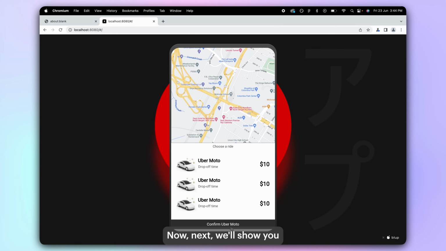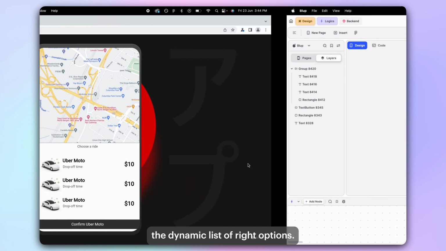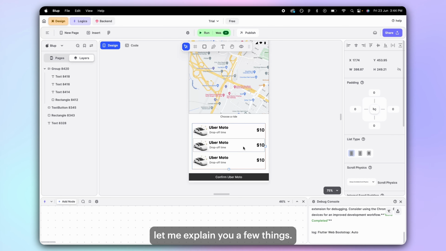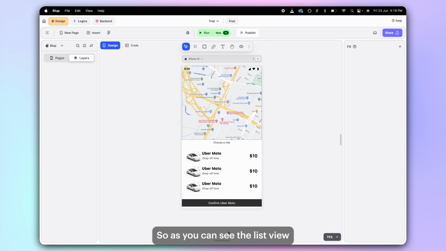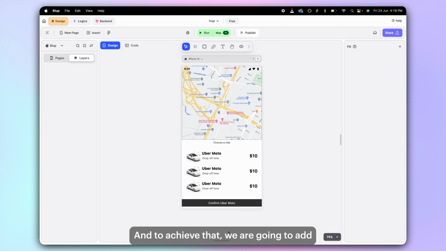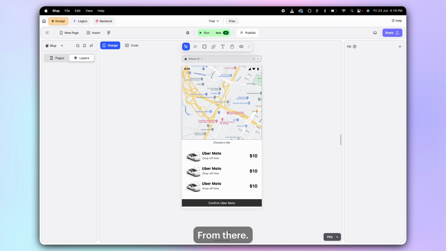But the video is not over yet. Next, we'll show you how you can create the dynamic list of ride options, but before doing it, let me explain a few things. As you can see, the list view currently inside the designer only contains the same data repeating itself as multiple items. But now what we are looking for is different data for each row inside the list view. To achieve that, we are going to add this list view inside the logics and add the data inside it from there.